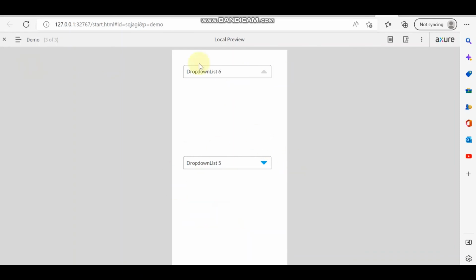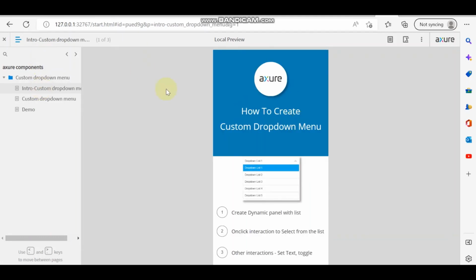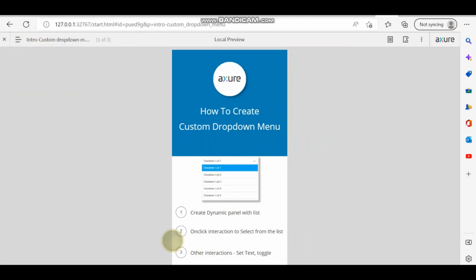So guys, how was the lesson for the custom drop down list, and what is your suggestion, which technique are you going to use, dynamic panel or repeater?